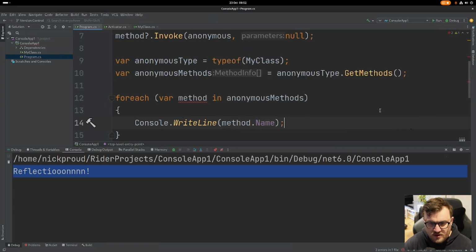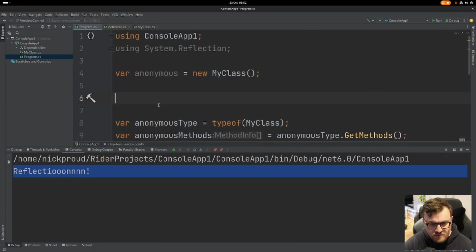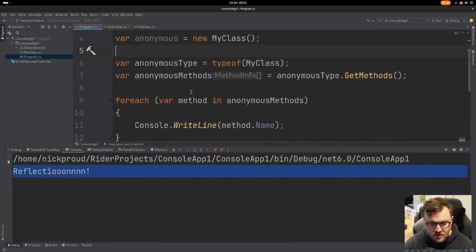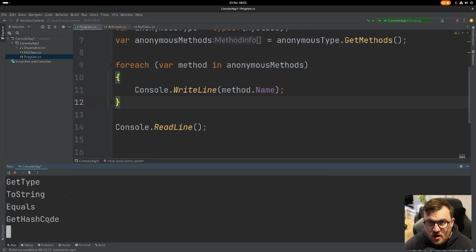With method.name. So I've already got something called method up here, so I'm going to just remove this previous line so that it works. There we go. And so now what we should see, if I run this, I'm not going to debug it, I'll just run it, all the different methods that are in that class.